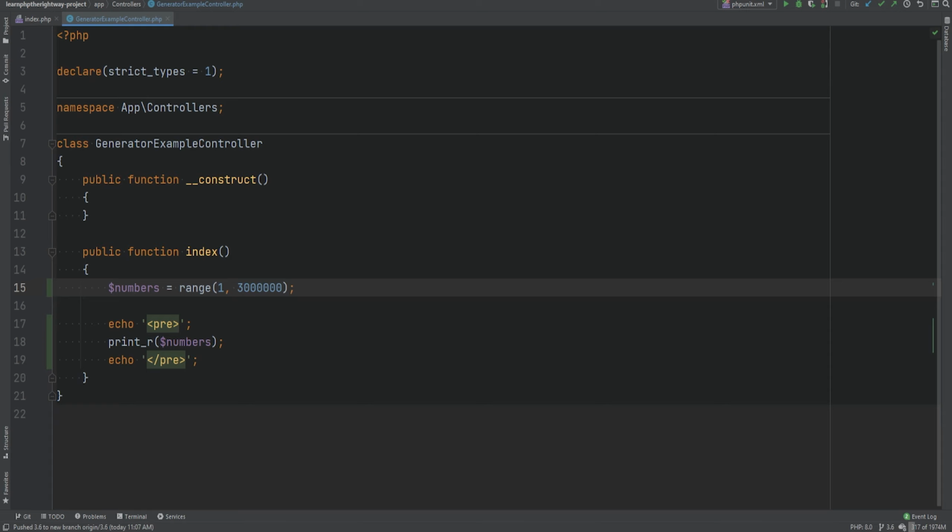So to implement the generator, the first thing we need to do is that instead of using the built-in range function here, we need to use a custom range function, which we're going to implement as a generator function.